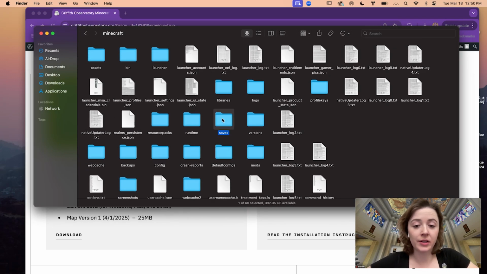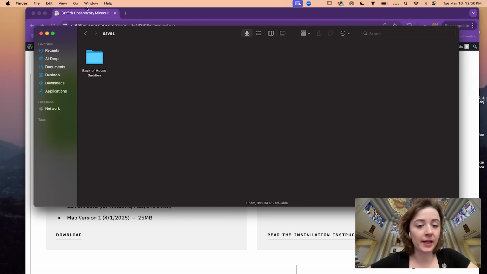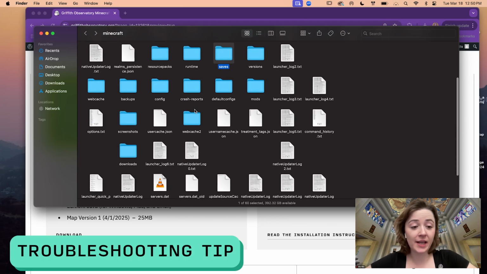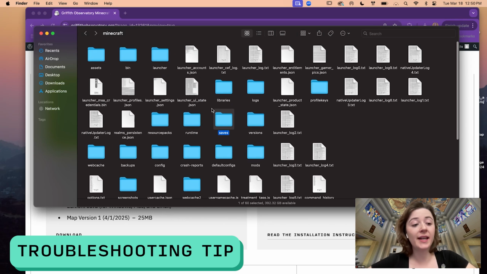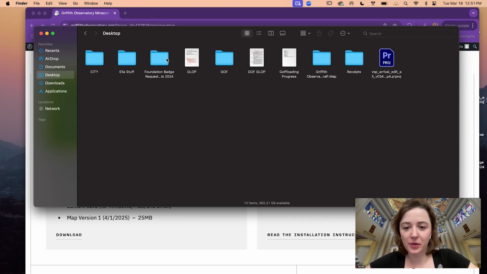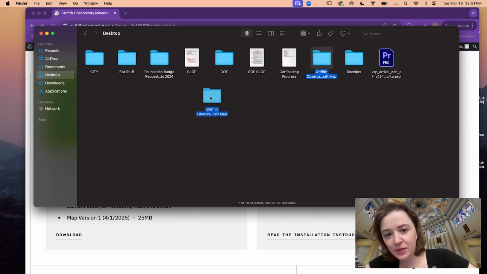Find the folder called Saves. Double-click to open it. If you checked carefully and you are sure you do not have a saves folder in here, simply create a new folder in here and call it saves. You'll right-click, new folder, call it saves, all lowercase, just like this. Now you can double-click to open this folder. If you've played Minecraft before, you'll see your other maps saved here. So now you can drag the Griffith Observatory Minecraft map folder into this folder.